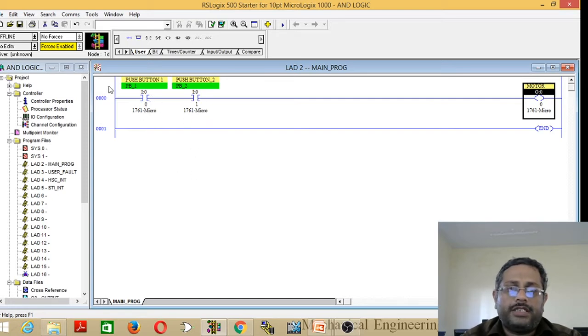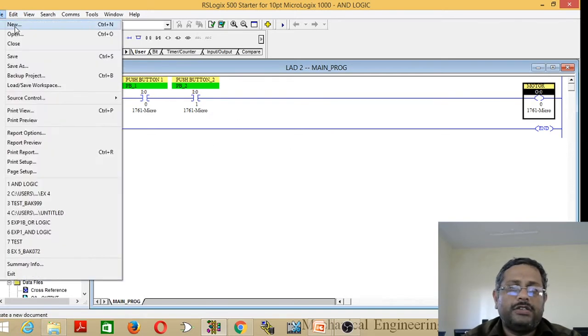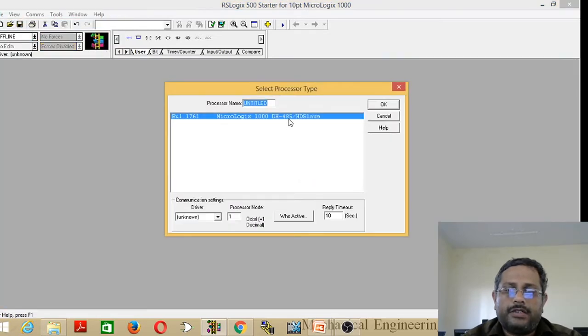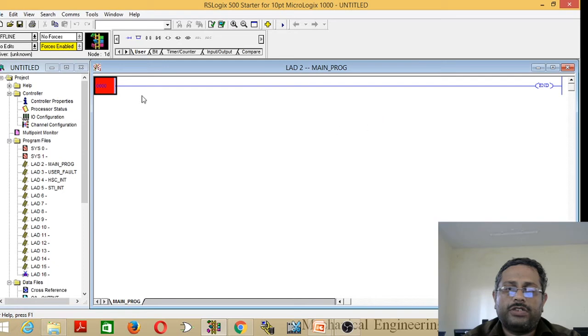Next I will show you how to construct an OR logic. For that, go to file, again click on new, select a Micrologix 1000, click on OK, and here also every time if you open a new project, one default rung, the end rung, will be coming. You have to add extra rungs. For that, go to user, click on new rung, and it will be added.